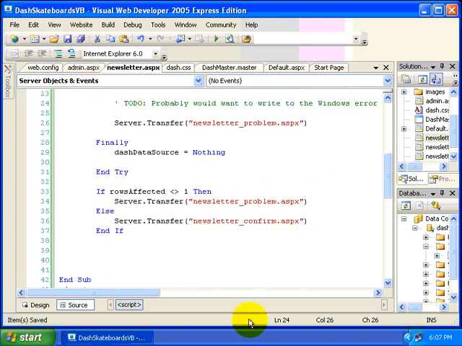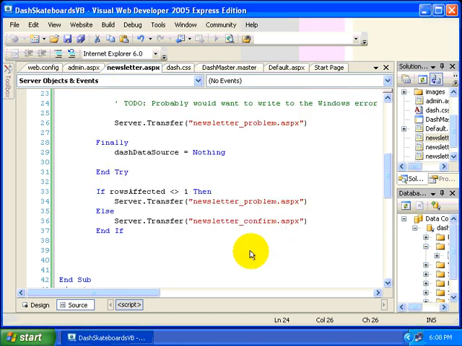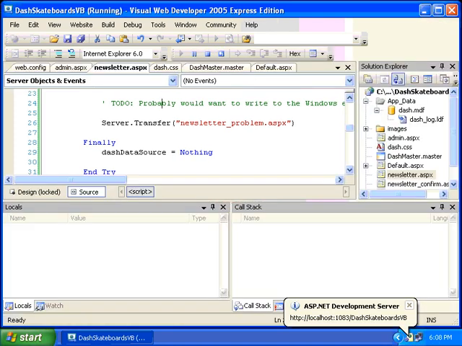Let us test our application now. And it wouldn't surprise me, having run this for the first time, if there were a bug or two that we had to work through. So let's just go ahead and give it a shot. It says debugging is not enabled. Do you want to enable it? Absolutely. We'll click the OK button. The web server pops open. And we're starting to load it up.